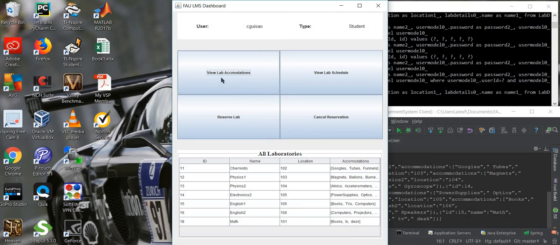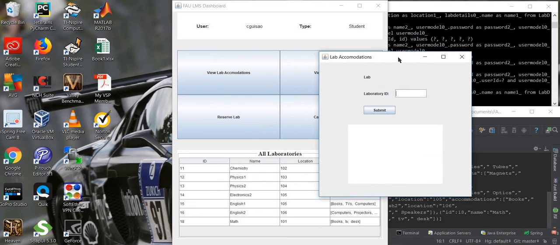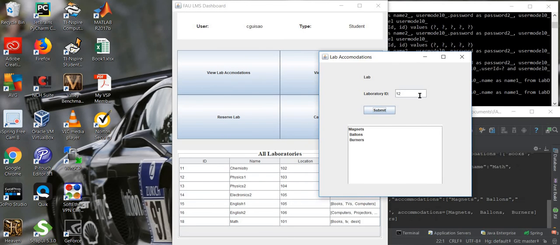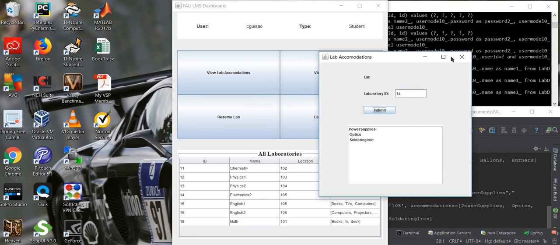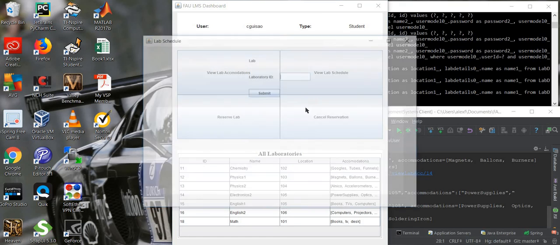As a student, you can go ahead and view lab accommodations, view lab schedules, reserve labs, and cancel reservations, and you can see all the labs that are currently in, which are the same that were available for the admin. So we go ahead and view a lab accommodation. It's the same thing. So we can see number 12, go ahead and print it. We can do maybe 14. Go ahead, print it.